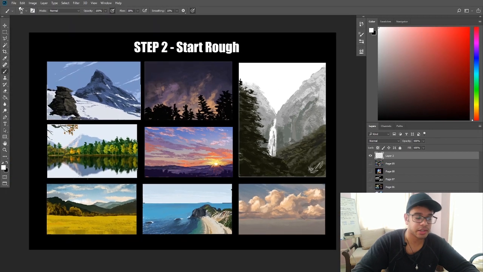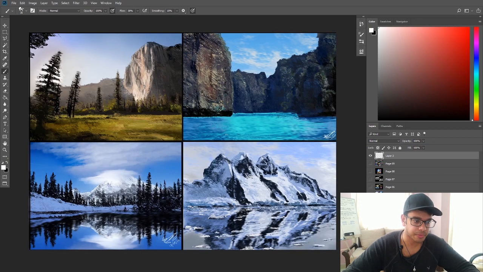What I had done initially when I started off was spending a lot of time detailing and getting an image to look as good as possible. I'll just show you guys an example of that.